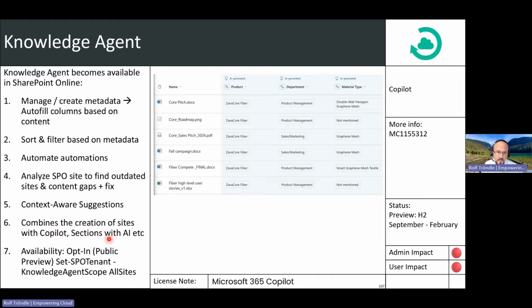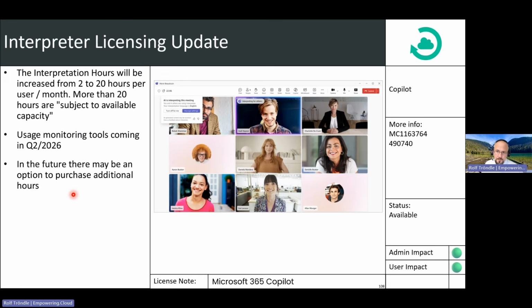It's also available as an opt-in public preview, where you need to enable your tenant for this agent. There's now an update for the interpreter licensing. Interpreter is the feature where you can do a live translation of voice from meetings or within meetings. Till now you had 2 hours of interpretation per licensed user per month. Now this will be extended to 20 hours, and more than 20 hours are subject to available capacity.